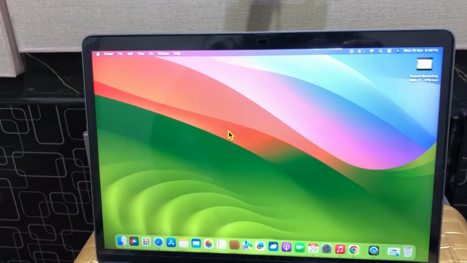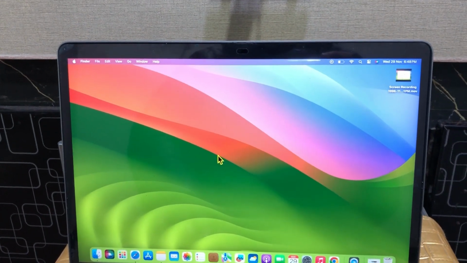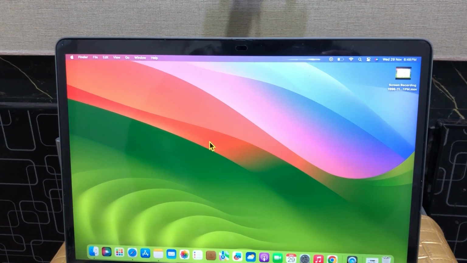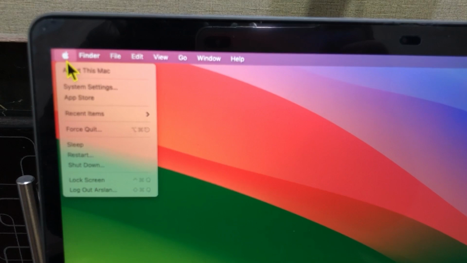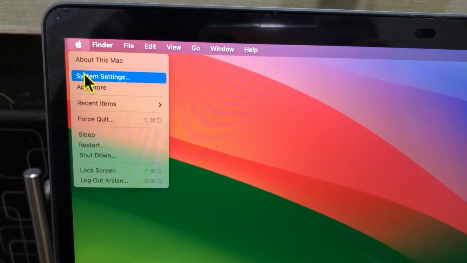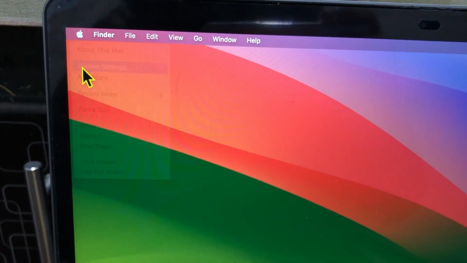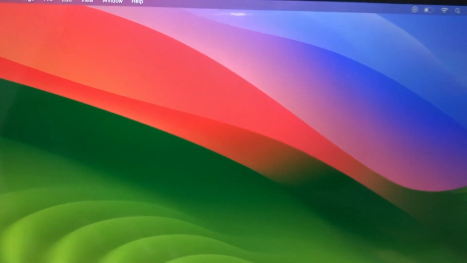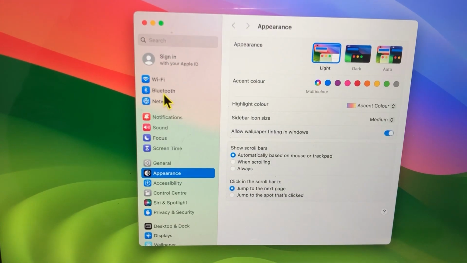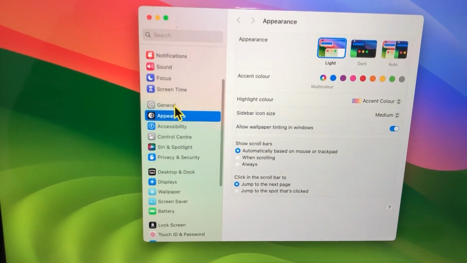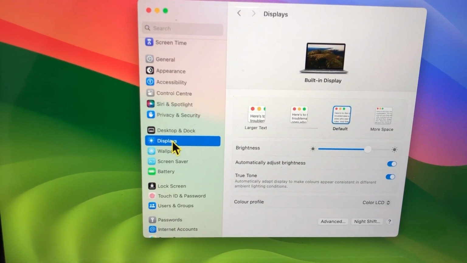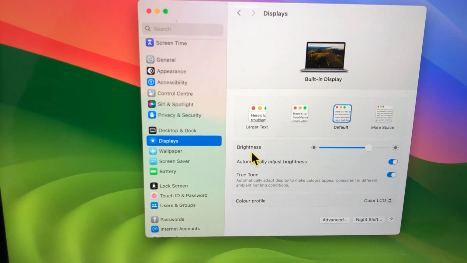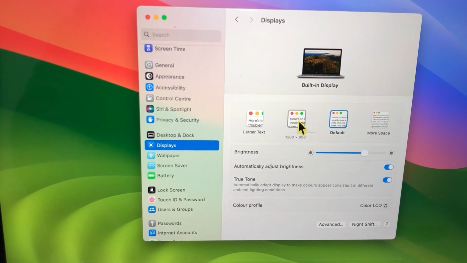To change display resolution of MacBook Pro and Air, first click on Apple logo at the top right. A drop-down menu will appear on your screen. Choose System Settings from the drop-down menu. Now, find and click on Displays. So here, select the display you want to adjust.